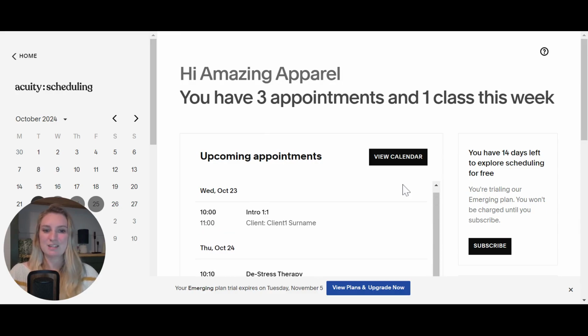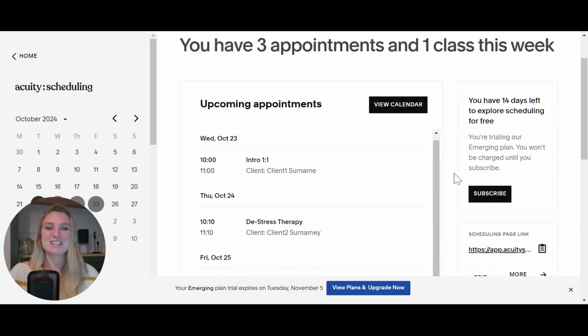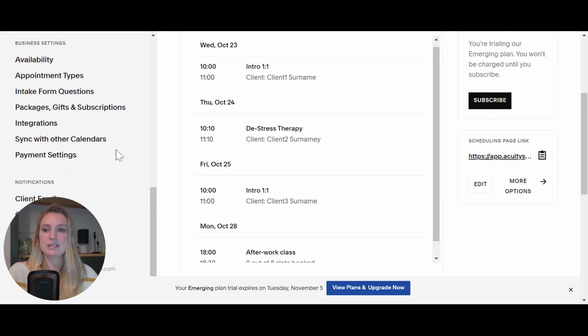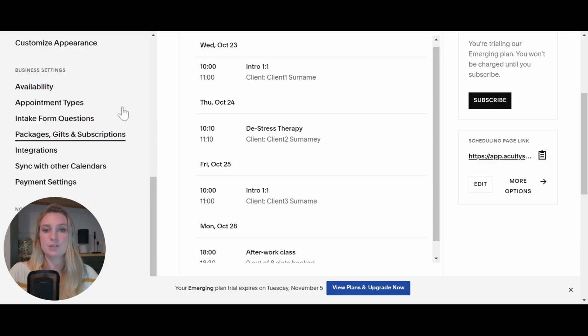I feel like I've barely scratched the surface of these features, so I definitely recommend jumping on the free trial yourself, dig around and see if the customizations suit what you're looking for.